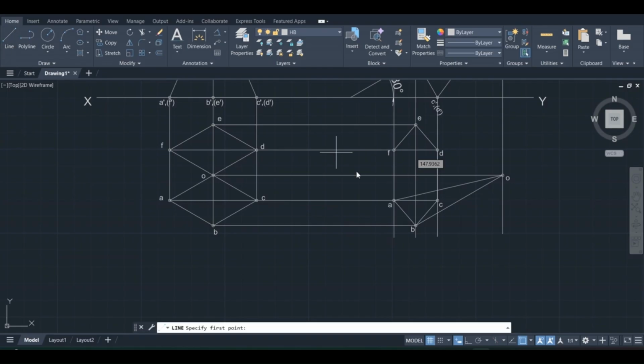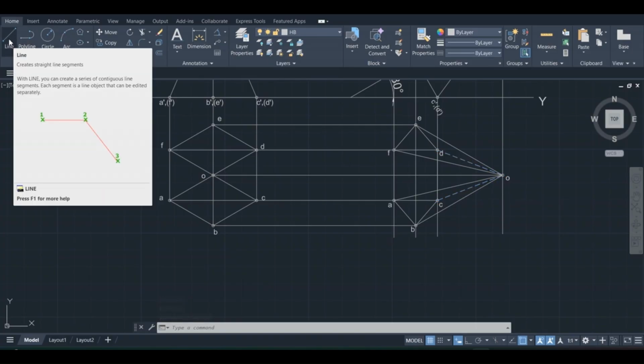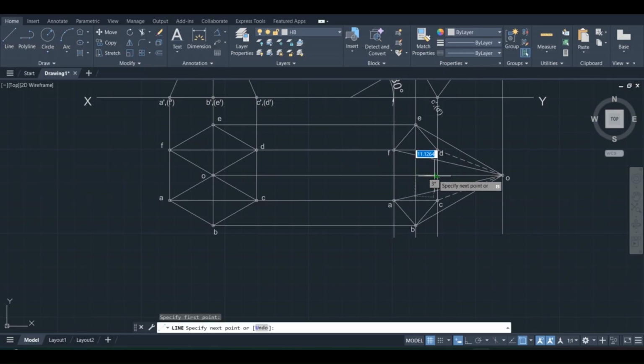So now I'm drawing the slant edges here. AO is visible, BO is visible, and FO is also visible, and EO is also visible, whereas the DO is invisible. So we have to make this slant edge a dotted line and CO also dotted lines. So for that I am selecting this CO and DO, changing the properties to hidden lines. Yeah, and here one more point we have to notice, the axis in this top view. So draw the axis line.